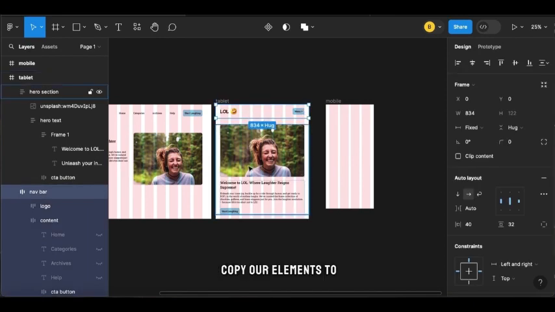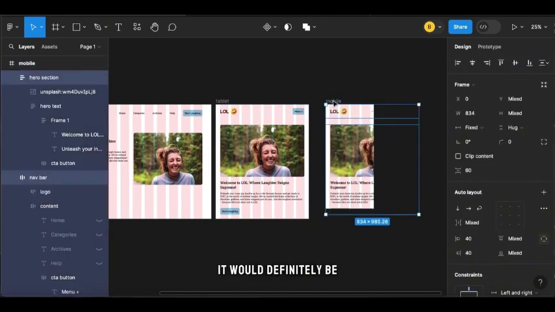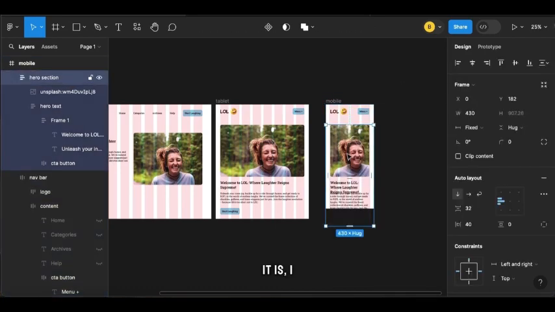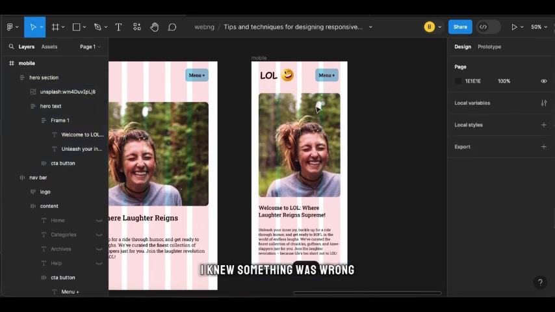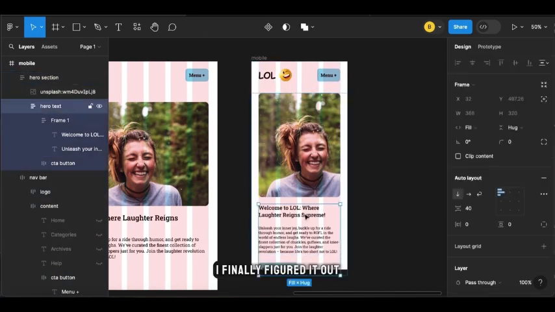Let's go ahead and copy our element to the mobile screen. It will definitely be looking all scattered because I've not noticed the error. And of course it is. I wanted to reduce the font size, the spacing, the padding. I knew something was wrong, I just couldn't tell what. I finally figured it out.